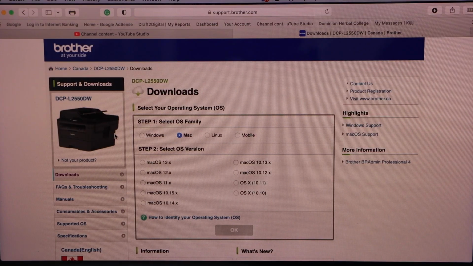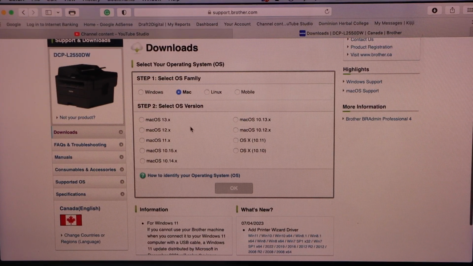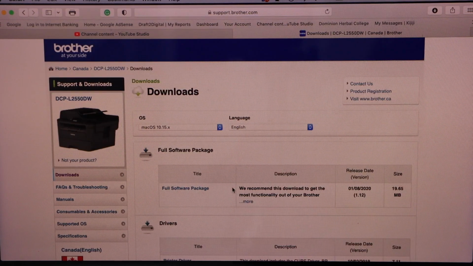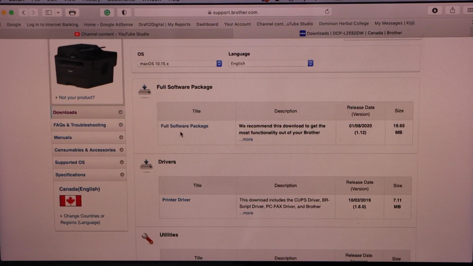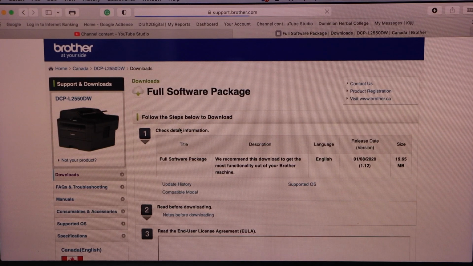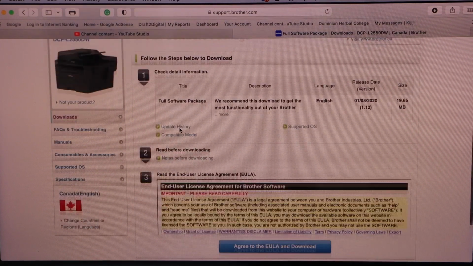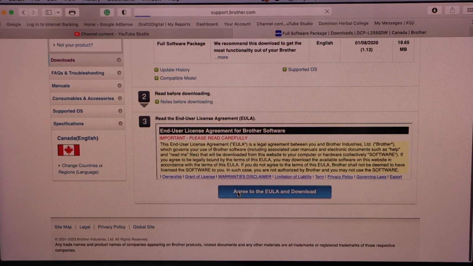On the next screen it will display the operating system. Select the version, like if it is 10.10 or 11, whichever is here, and press OK. Select full software package. On the next screen you have to scroll down and agree with the download.